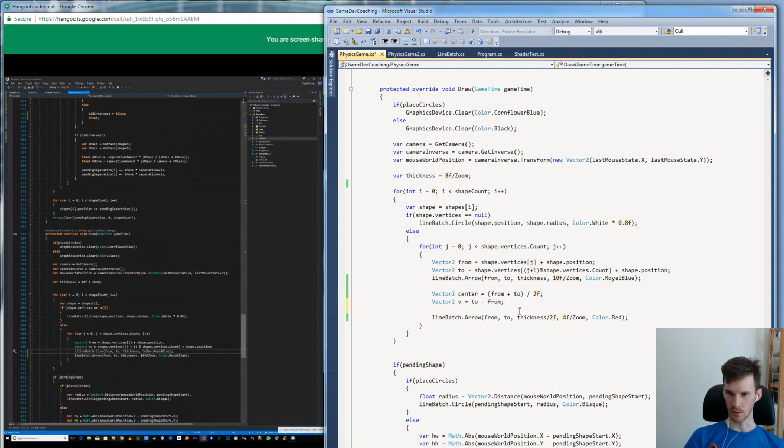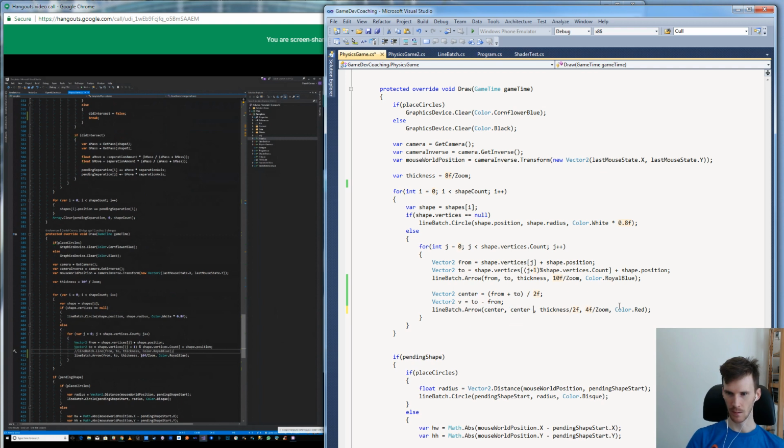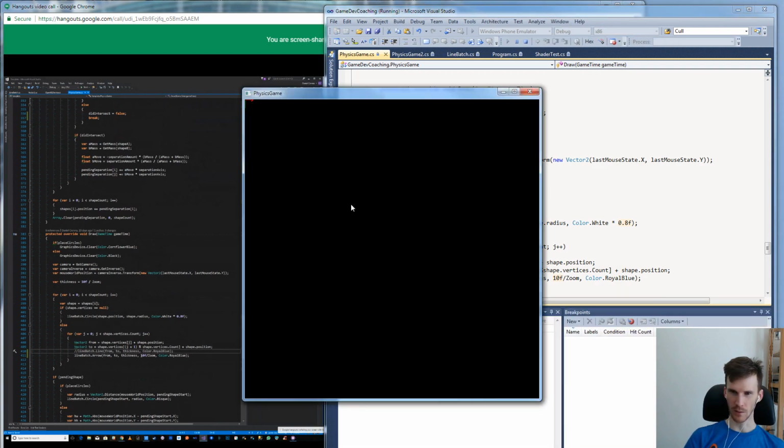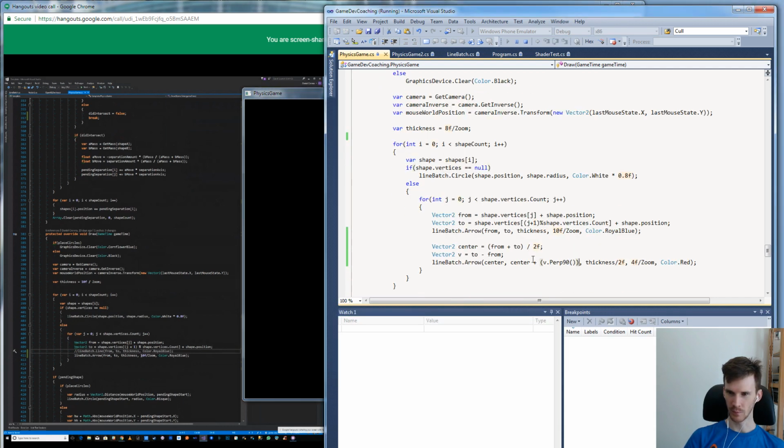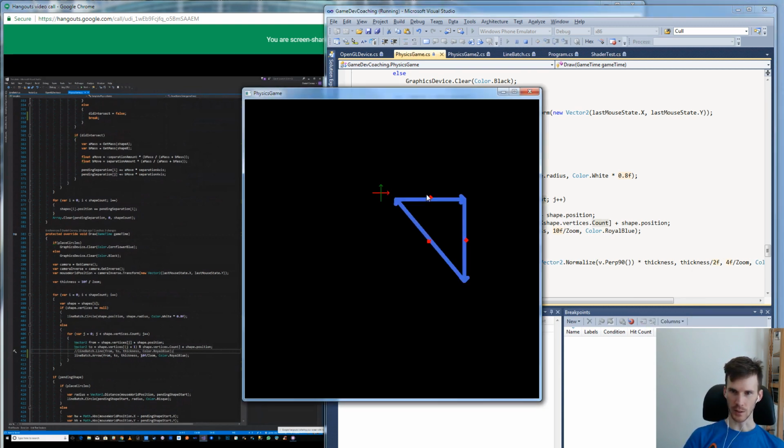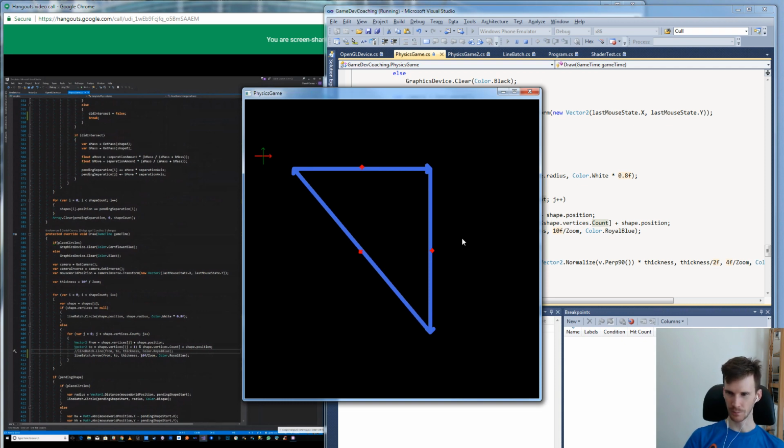And then I'm just going to do the same thing as we had up there. So this will show that v dot perp 90. So that's the code we had before, and if I run that, you can see we've now got our normals. And that should give me the normals facing outwards.